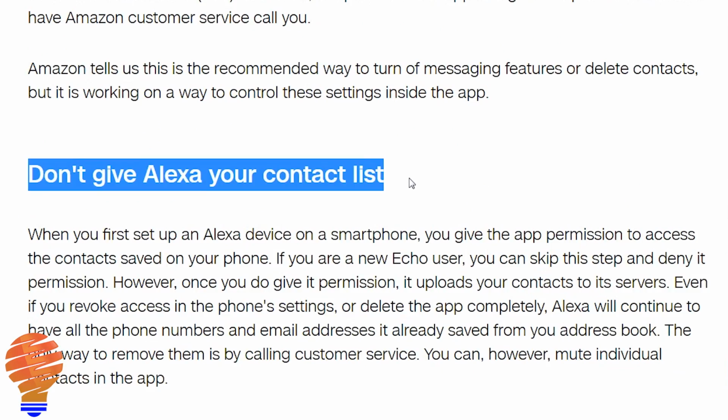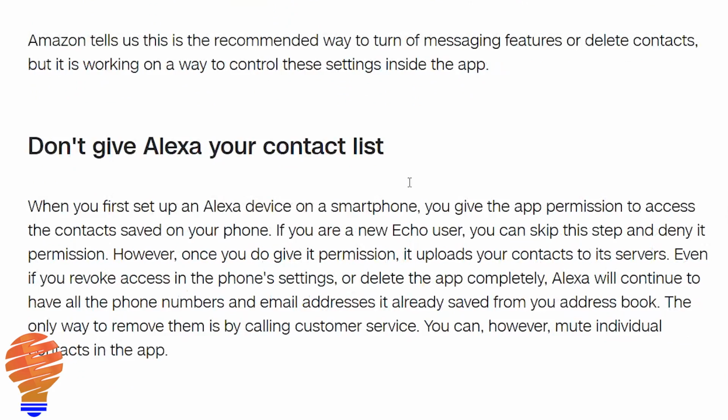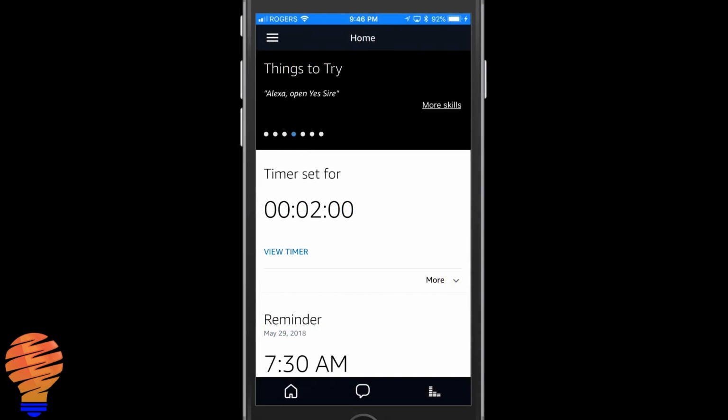Now, the second best solution is essentially don't give your Echo device or the Alexa app your contact list at all. Aside from doing those two things, you're just going to want to manage what's been recorded, and you're going to want to deal with all of the recordings in a couple of different ways. So let's get right into that.